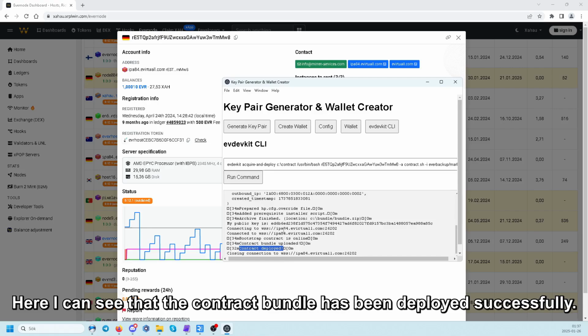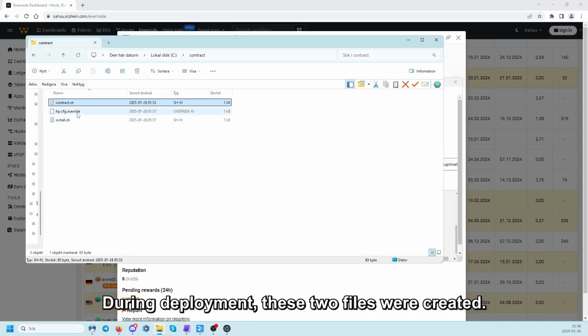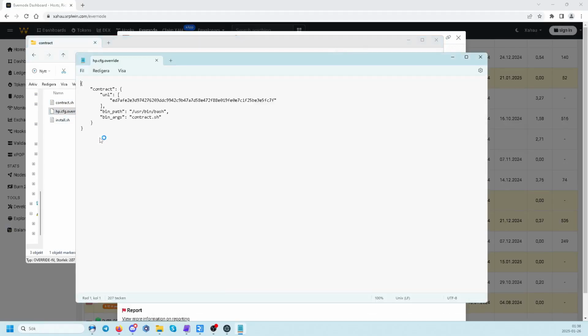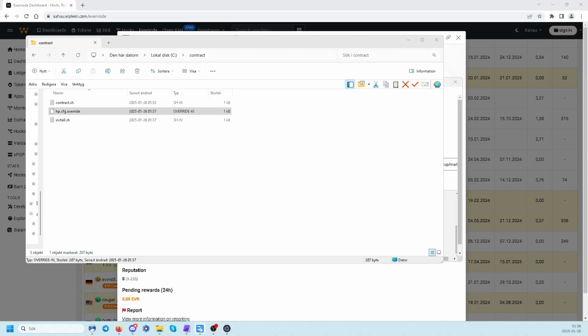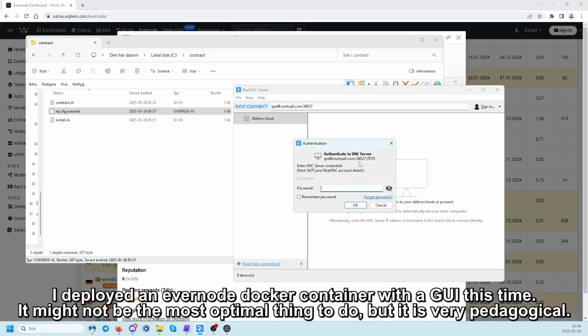Here I can see that the contract bundle has been deployed successfully. During deployment, these 2 files were created. This config file shows you the UNL list, which right now only contains my single instance as I only used one instance. I deployed an Evernode Docker container with a GUI this time. It might not be the most optimal thing to do, but it is very pedagogical.